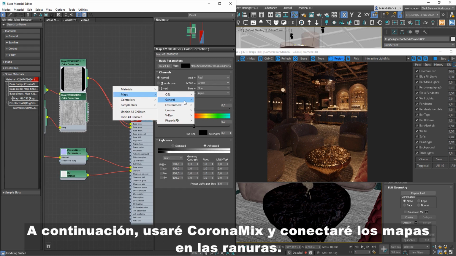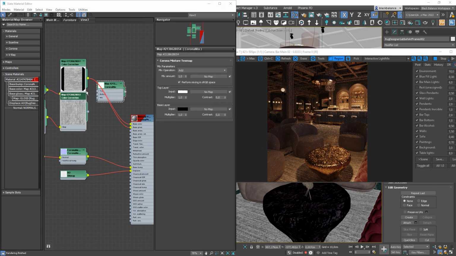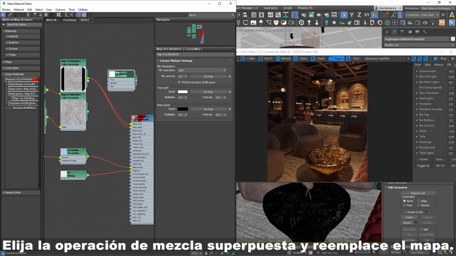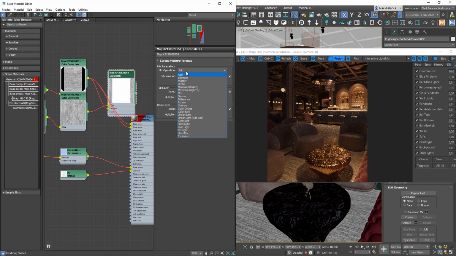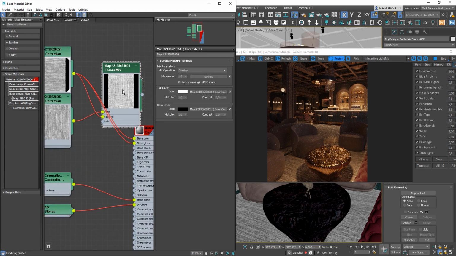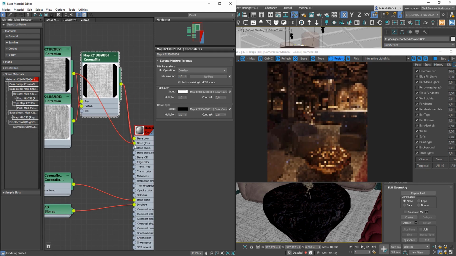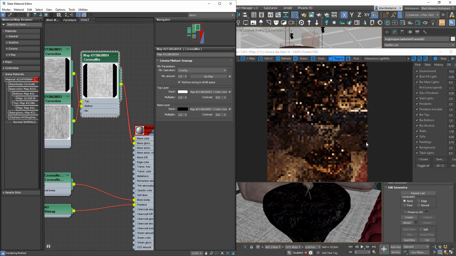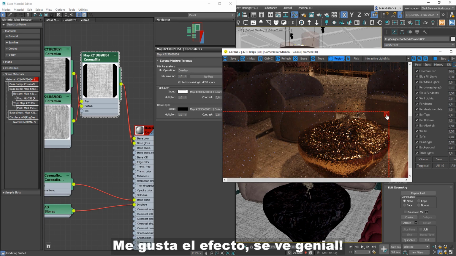Next, I will use Corona Mix and plug the maps into the slots. Choose the Overlay Mix operation and replace the map. I like the effect. It looks cool.